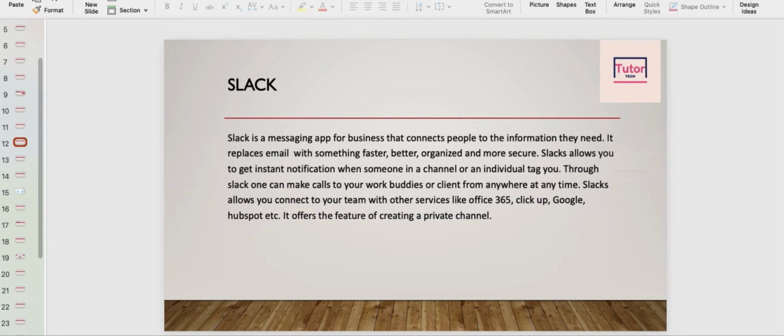Let's look at Slack. Slack basically is a messaging app for businesses that connects people to the information they need. Slack replaces email with something faster, better, more organized and more secured. It allows you to get instant notifications when someone in the channel or any other individual tags you.